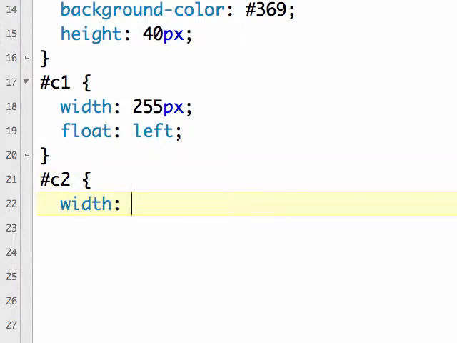I want these 2 widths to add up to 955, so I'll make this 700 pixels, nice round number. And I'll give this a float of right.